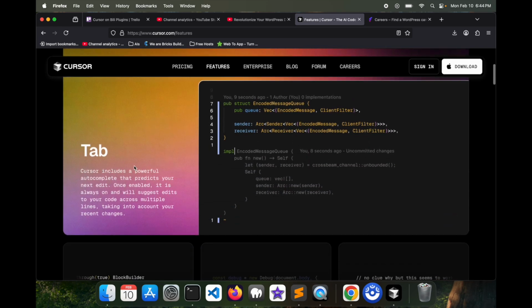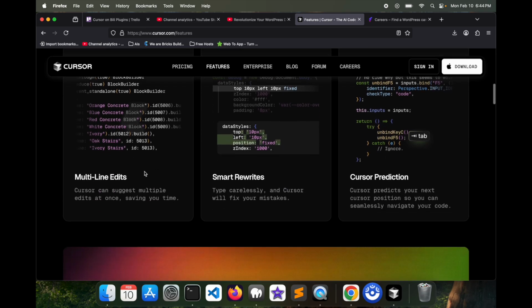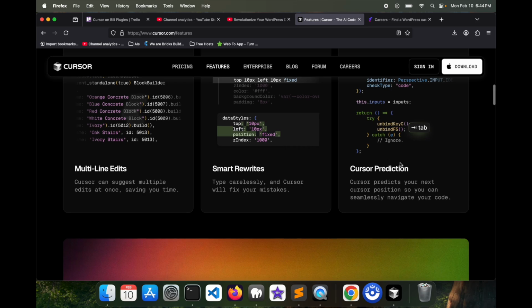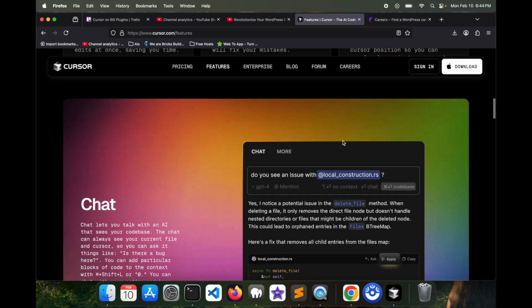So yeah, it's tab always. It's similar to Copilot and Tab 9. So it will predict our code by pressing the tab. Multi-line edits, it's there in VS Code as well. Smart rewrites, so what that is, okay. If you write something like this, it will convert into this. Cursor prediction, so by pressing the tab, it will predict the code.